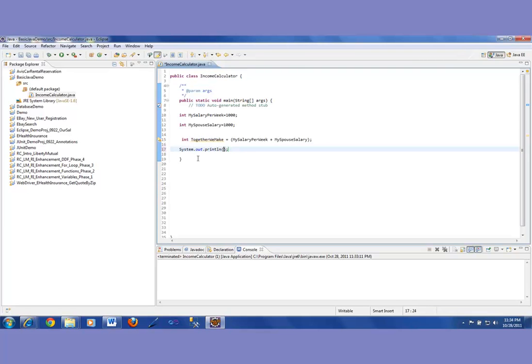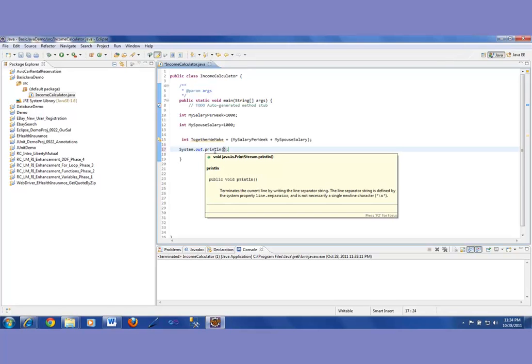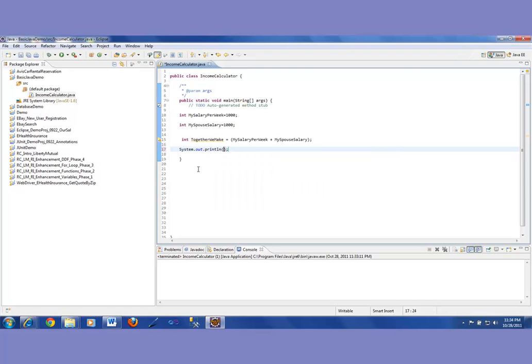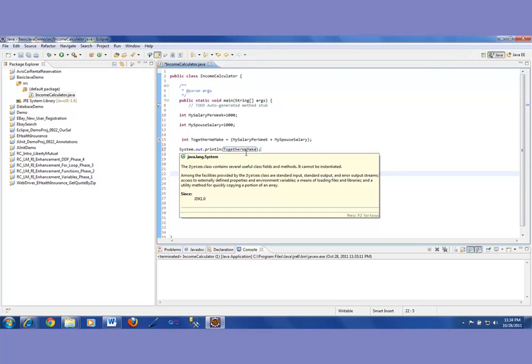What this line is doing, you're saying that system, please spit out for me, in the form of writing a line, print a line for me, and in that line, show what I want to show, right? So I could type in there, together we make. I am saying, show whatever is the value inside together we make. This command, system.out.println, would do that.